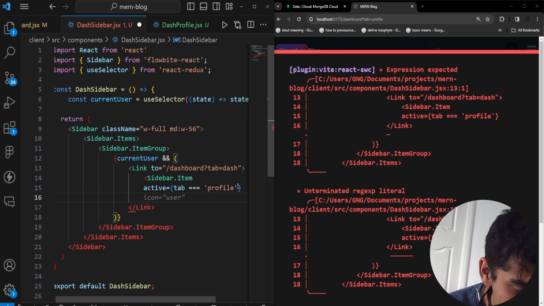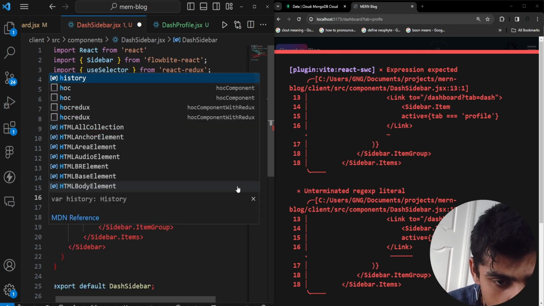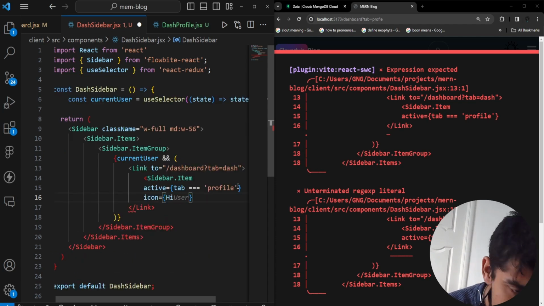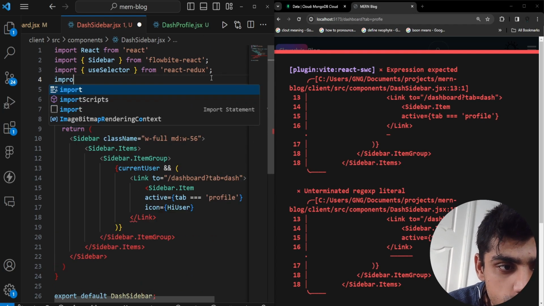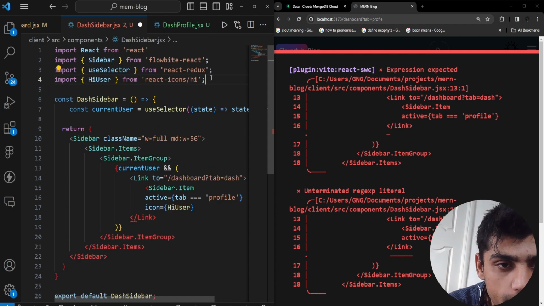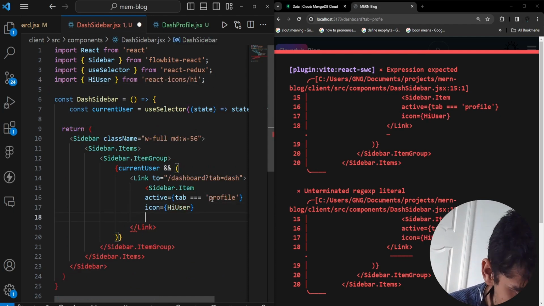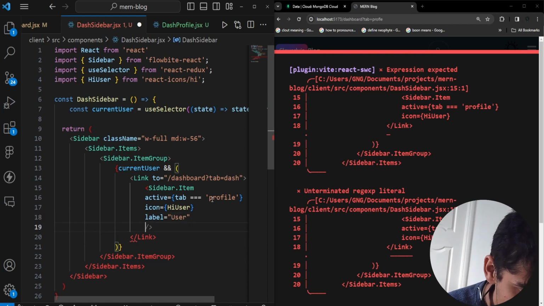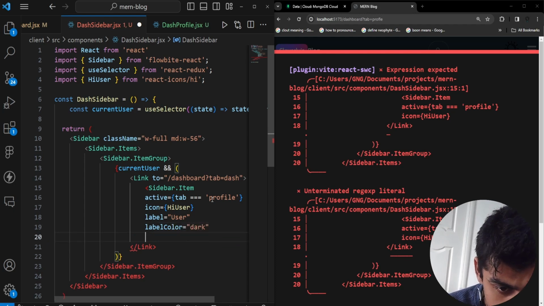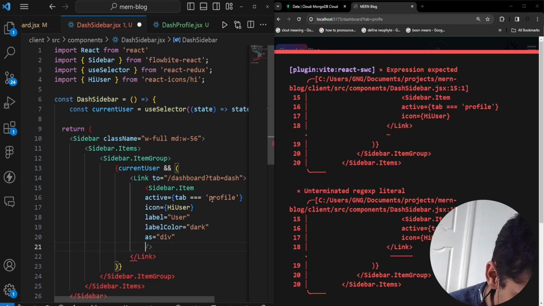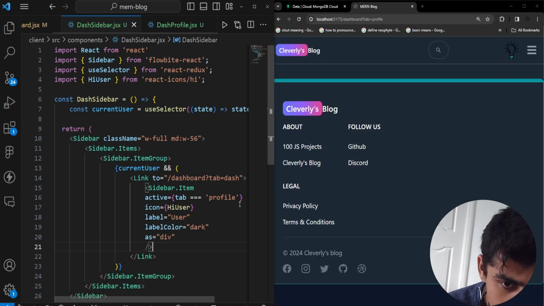And we'll have icon as HiUser. You want to import this as well. Hi user, sorry. You're going to import this. So import HiUser, okay, React. And the same thing goes for right here, you could just say label, and you could just have it set to user. It's right now at default. We're just going to change it to admin. Label color we could change to, you know, dark. This is all customizations that Flowbite provides. So this is our sidebar.